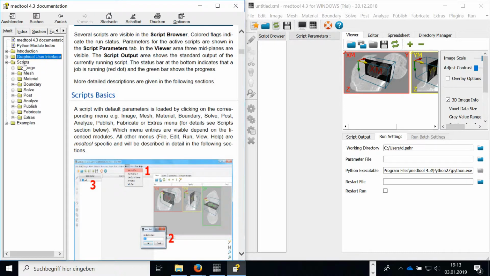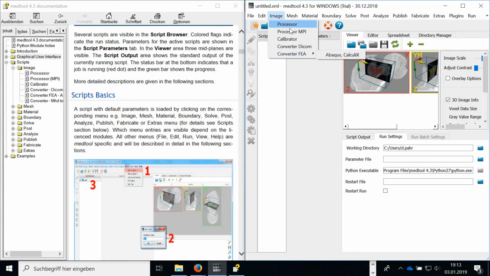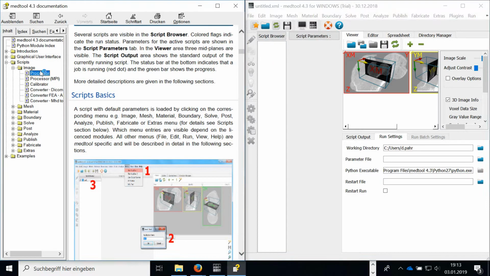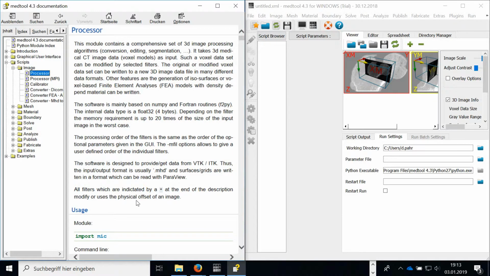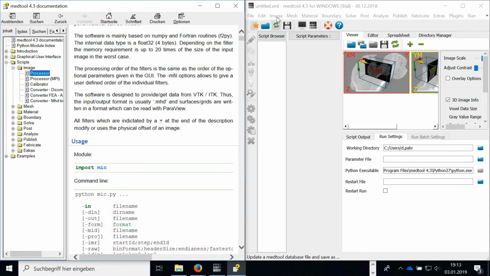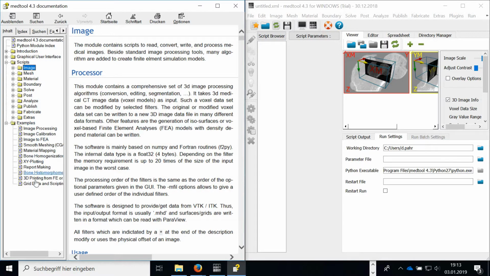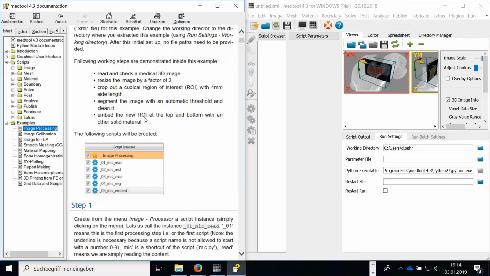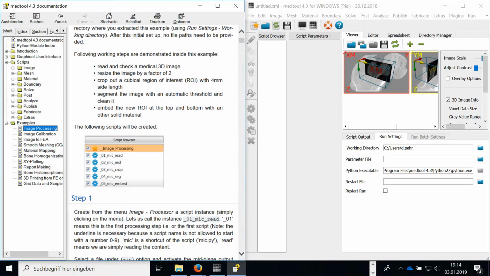Next, we have a section which is called scripts, and this script section is exactly the same as you can see here. For example, if you click here on image, the entries here are exactly the same entries as you can see here. And if you click, for example, on the image processor, then you have the possibility to read here. Finally, there are also example problems, and these example problems can also be used for testing, but also guide you step by step into the way how MedTool is working.